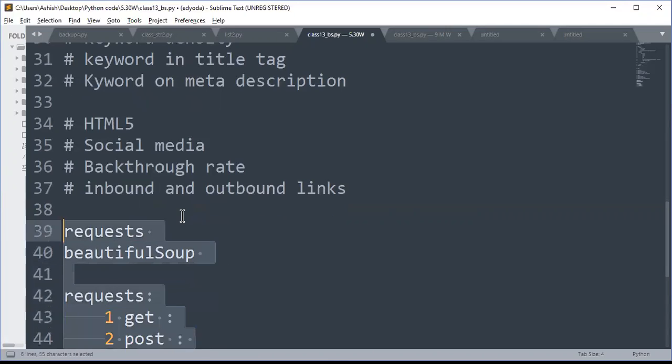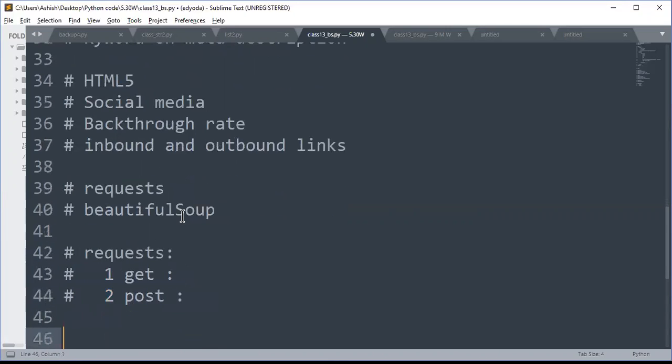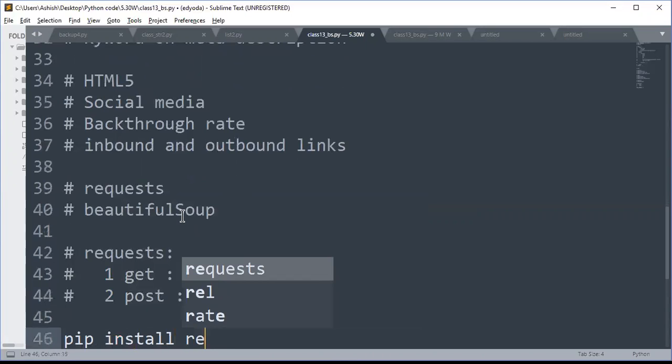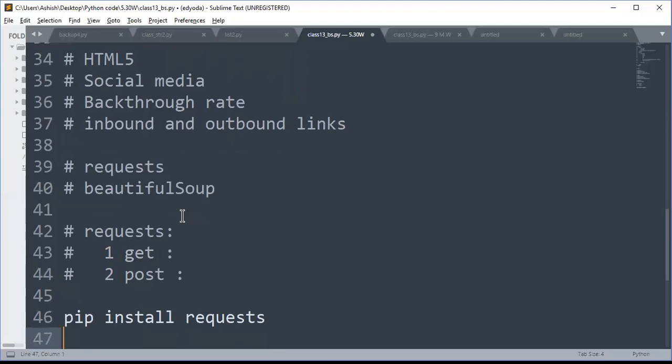Okay. So these two libraries are not built in. You have to install them. From your command prompt, you will hit pip install requests. Provided you are connected to the internet, it will automatically download this library for you. This library is particularly for making requests, get or post, to the website from where we are trying to pull the data.